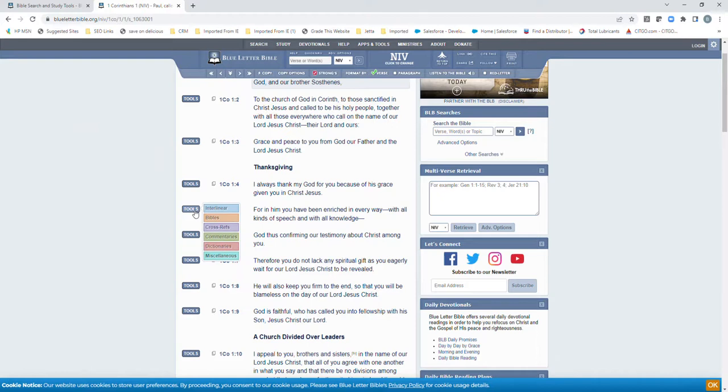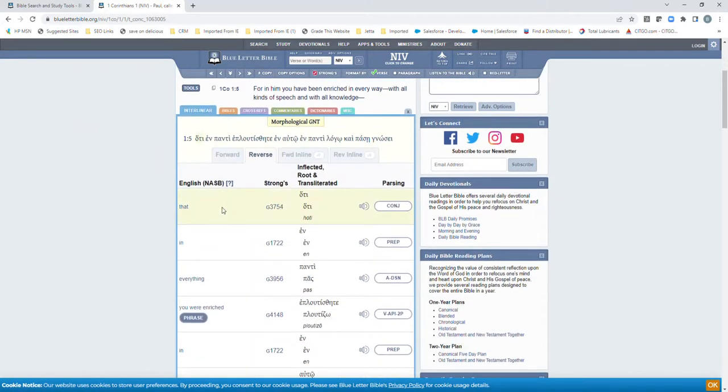Now, again, this is all free. There's an interlinear, there's Bibles, there's cross-reference, commentaries, dictionaries, and miscellaneous. I'm going to start by looking at the interlinear. Because I did this over verse 5, it has verse 5 laid out here. And remember, there was a phrase, "you were enriched," that in the other video we looked at. And in this case, it's going to give you that same Strong's number, but what it also does is give you this.